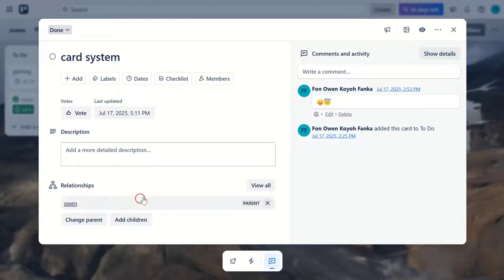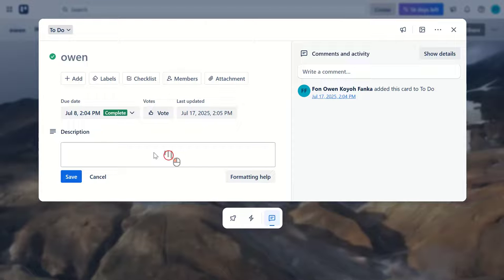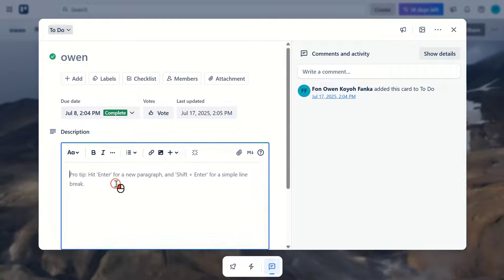Next up, we're going to add some context to these relationships. You can add a description to each link, clarifying the nature of the relationship between the two cards. Just click on the link you've created, and you'll see a field where you can type your description. This helps us because it provides a clear understanding of why two tasks are linked, which can be particularly useful for larger teams or more complex projects.